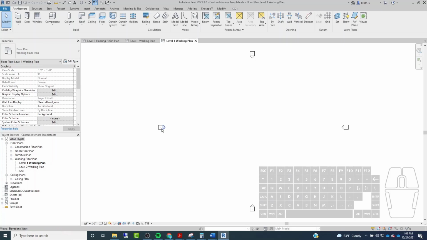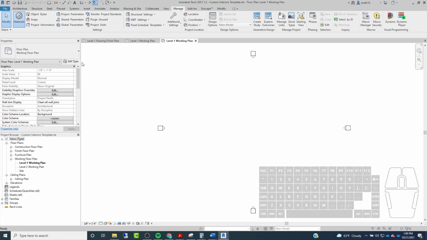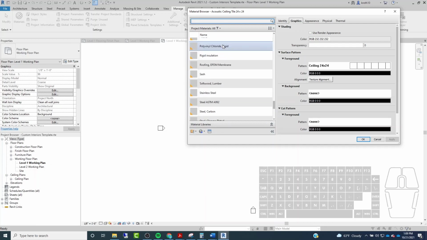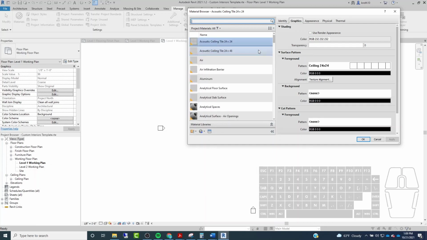All right, so some other things to consider when you're working with your template files, and we're not going to do that in this video or anything, but you could build in custom materials. If you know that you have a bunch of materials that you use every single project, you can have a setup material library, and using your material editor, Manage Materials, add in all of those materials that you want and save that within this template file. So those will appear every single time you create a new file.